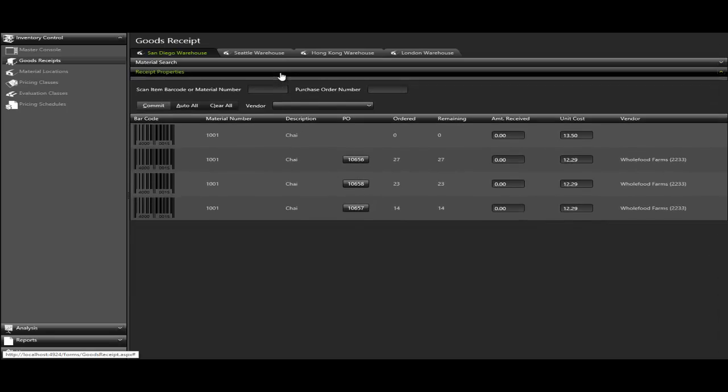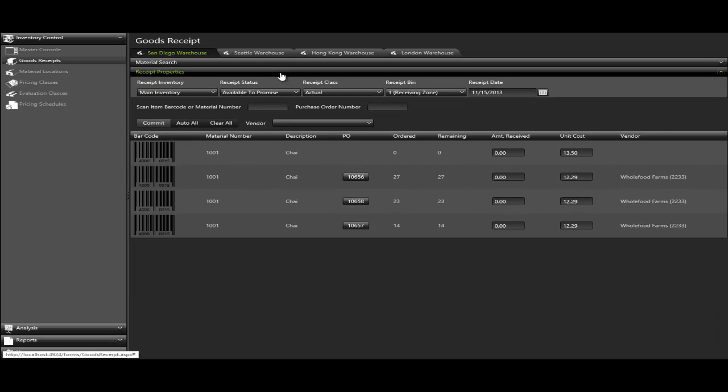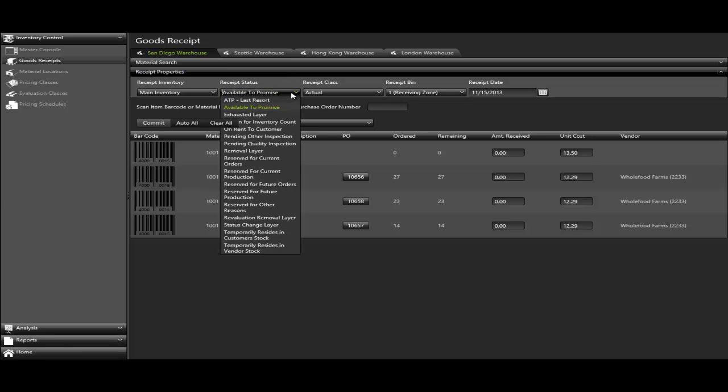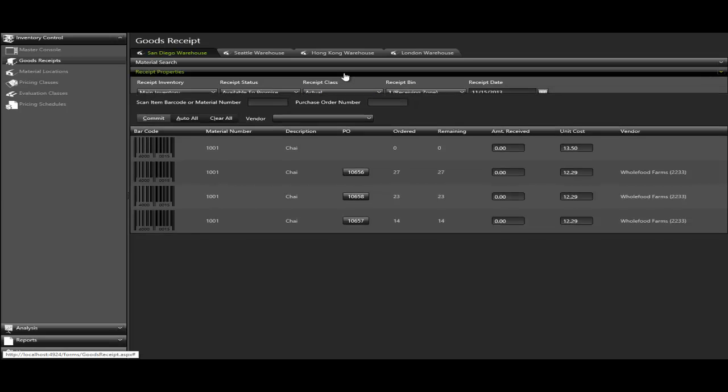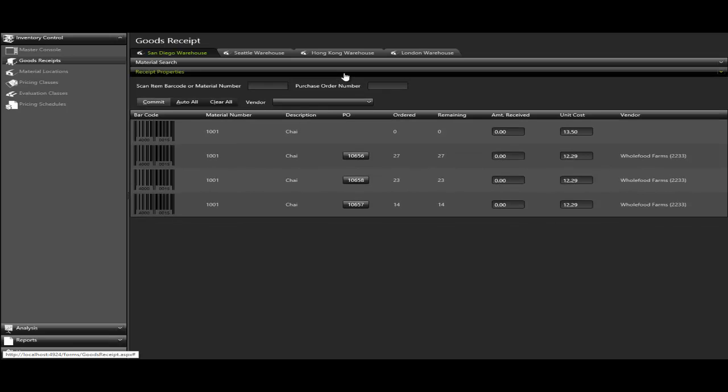There are also some default properties that I can hide, meaning that as I'm receiving items in, what's my default inventory, what's the default status of these items that I receive in, what's the default class, receiving zone, and date for these particular items. Again, once I set these, they're kind of out of sight, out of mind, so I can collapse that section. But that gives you a general overview of how to handle goods receipts in the Materials Management Engine.